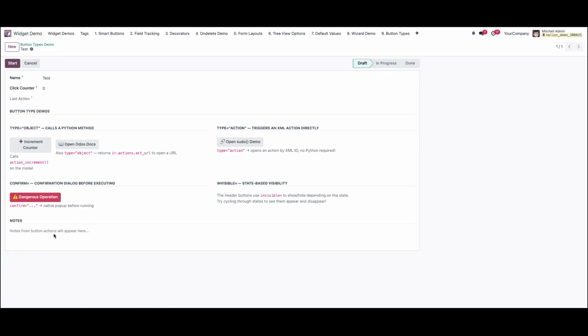As you see right now, there are no notes, no text, no last action triggered because I've just set it up, but nothing was triggered yet. I've enabled the debug mode so that you can see, when I hover on top of a button, the type of it and the method that it's calling. For instance, here you can see that it's calling our method action increment. We just incremented the counter by one, and it's set up as a type object, as I said.